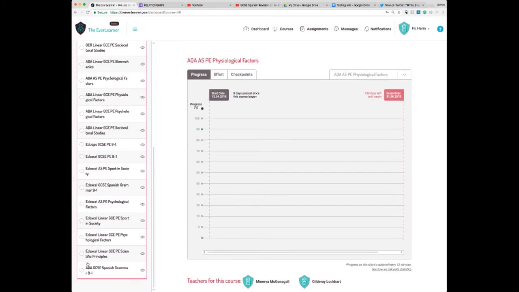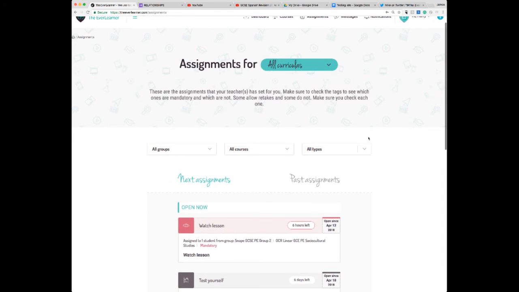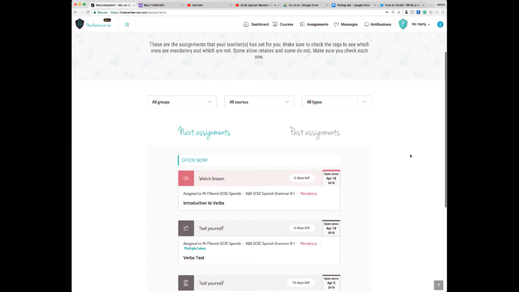assignments, and I choose my course. Oops, there's my little tracking data. It's kind of useful for me. Actually, I'm going to do it this way. Here's my assignments. Okay, so here's all of my assignments. I want my assignments from Spanish, and here we are.